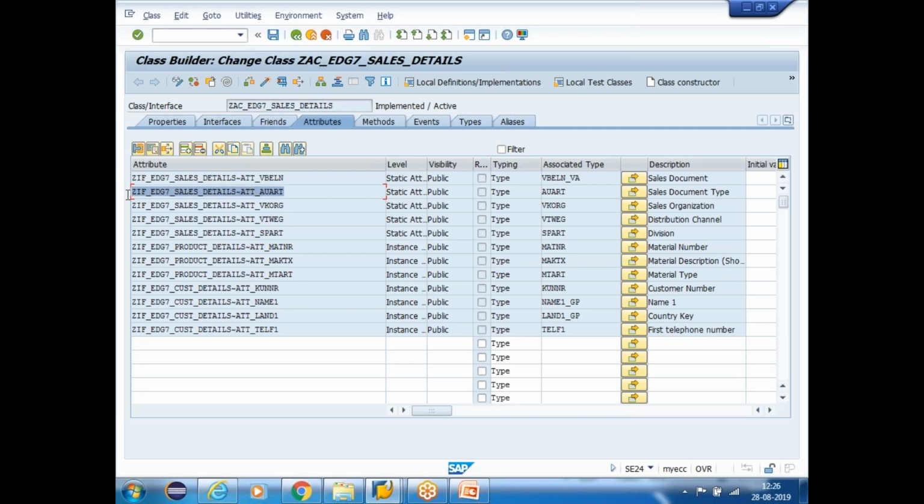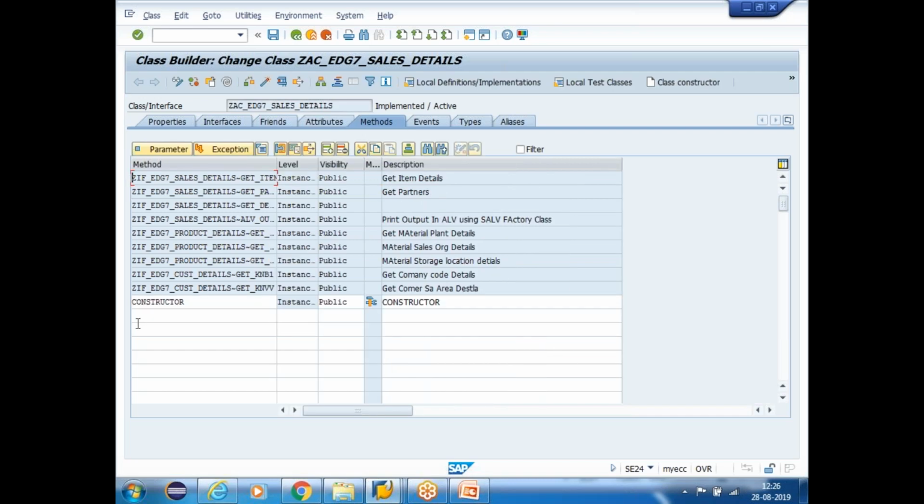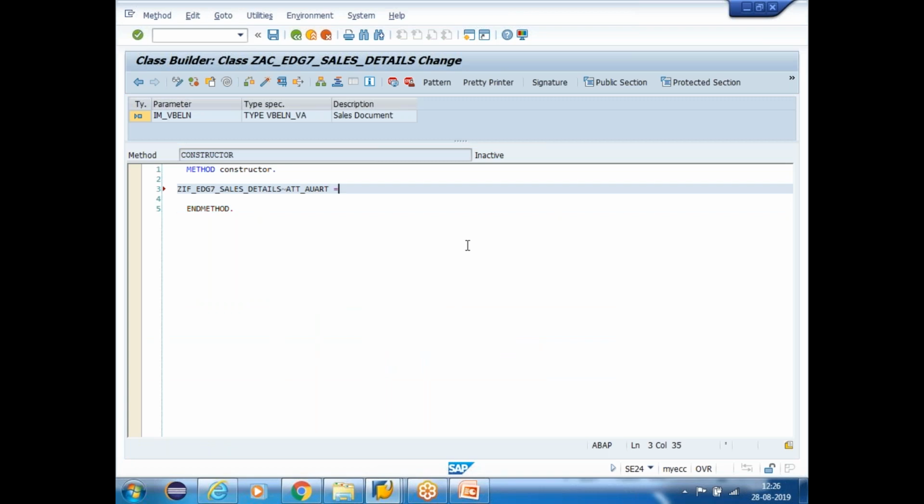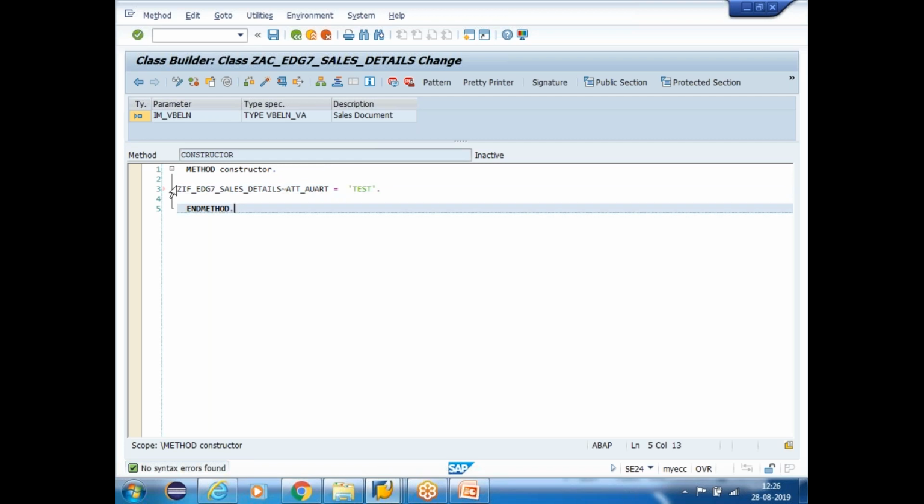So maybe directly I need to set this equal to that. Maybe it should work. Go to methods and constructor, and maybe I will give the value like this equal to the test, save, and do this, guys. No syntax error, guys. Select a value, and I have set this value over here.